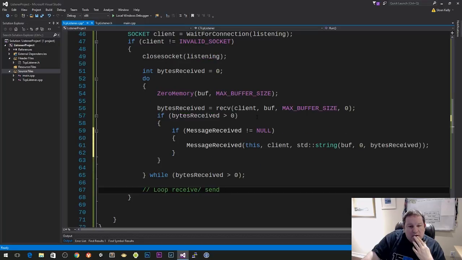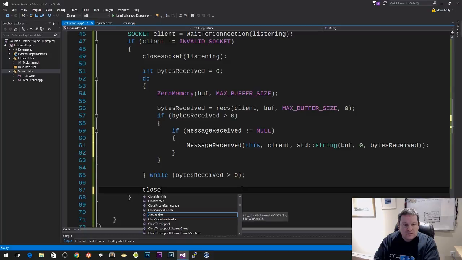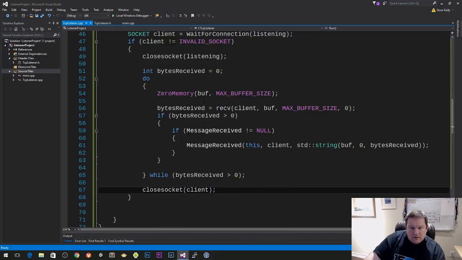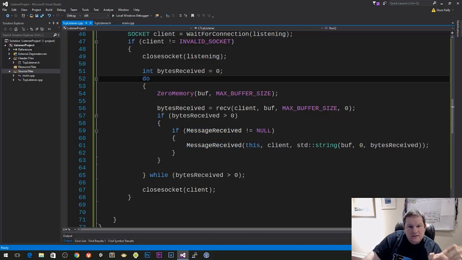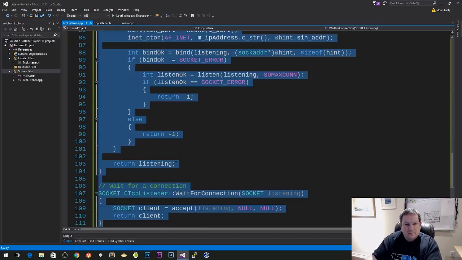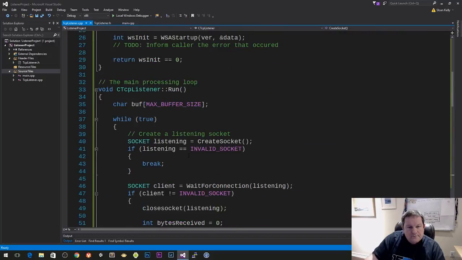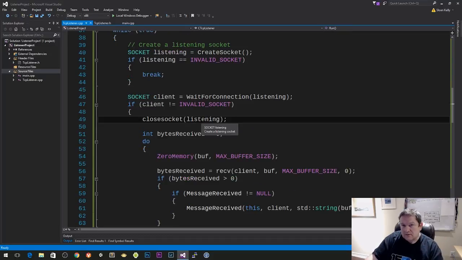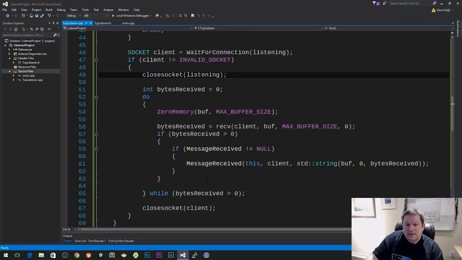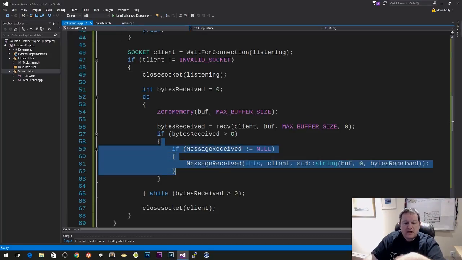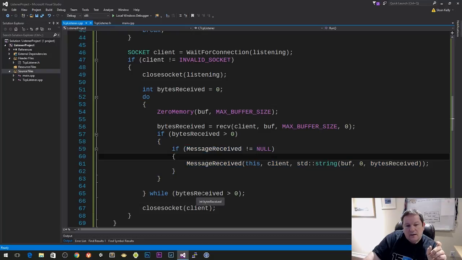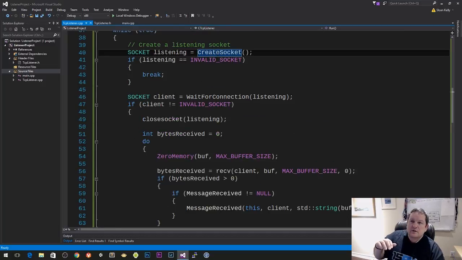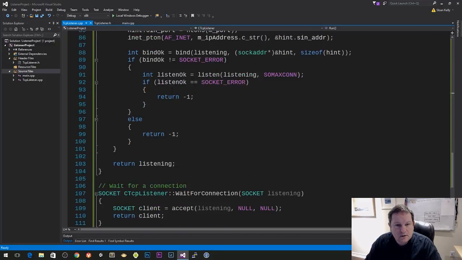At this point here, I want to close the client socket, because I'm now out of the loop and no longer receiving things. Basically the client is disconnected, and I want to end that. So our main loop is going to create a listening socket and wait for a connection. When a client connects, it's going to close the listening socket so no one else can connect. Then, while the client is connected, it's going to receive data and send it to this main class, which we'll deal with in just a sec. If the client disconnects, it closes the client socket, and then comes back up here and creates another socket. So we should be able to keep connecting to the server every time we disconnect from it. Okay, I think we're good there.